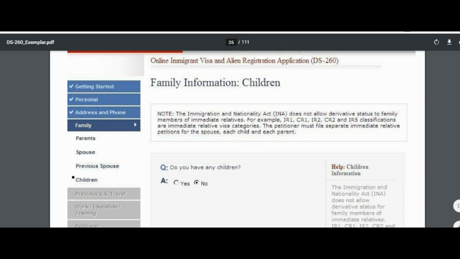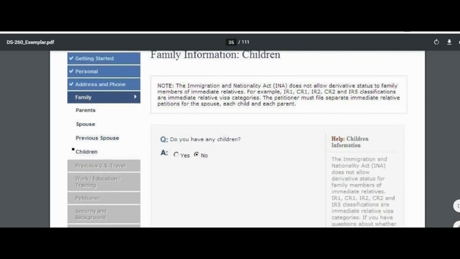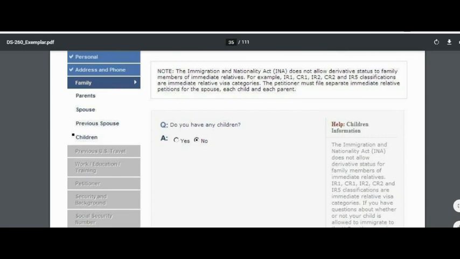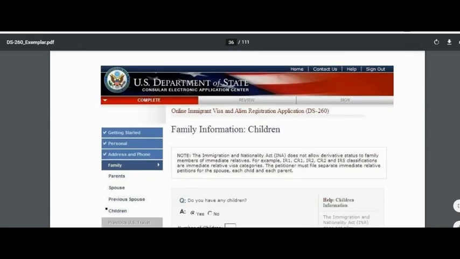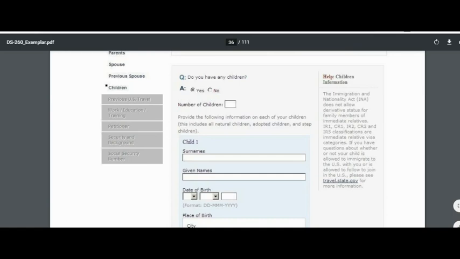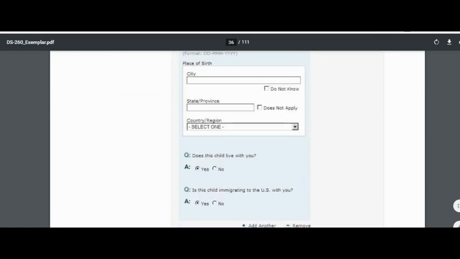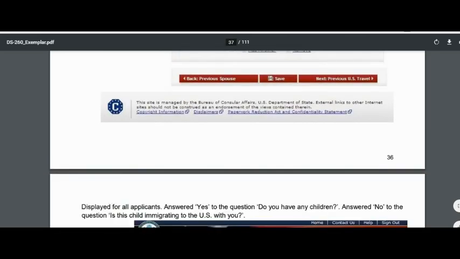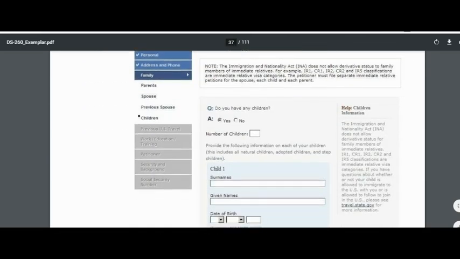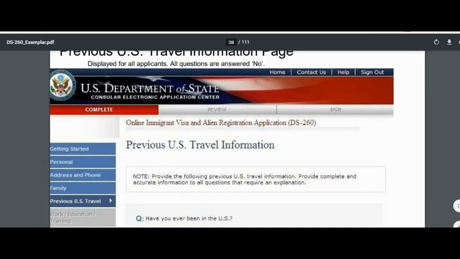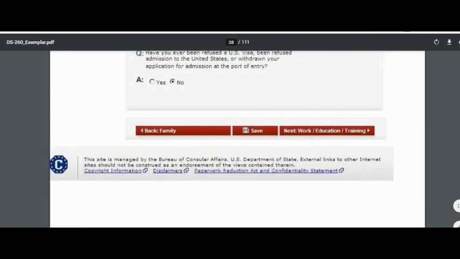So here, if you have a child or children, then you have to fill out this part. Okay, make sure you pay attention to every question. The child's information, name, the child's place of birth, and city and state. If the child lives with you, all that information you have to provide on the form. Okay, you have to provide that for every child.